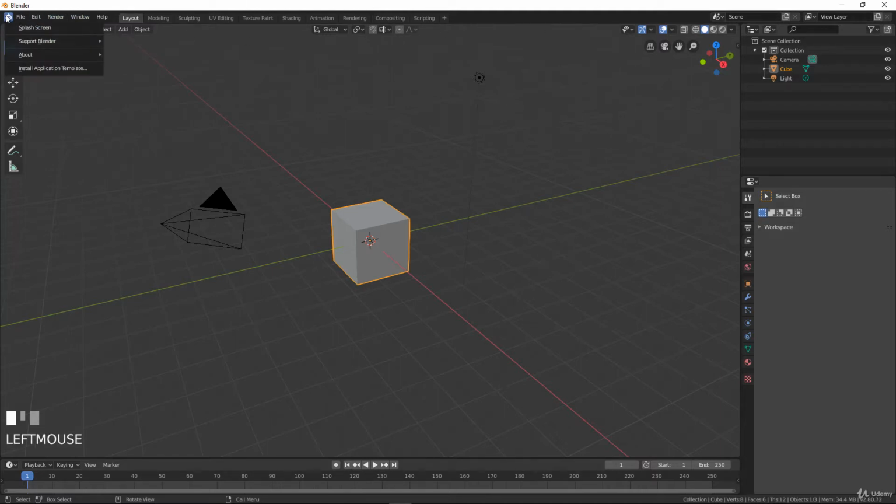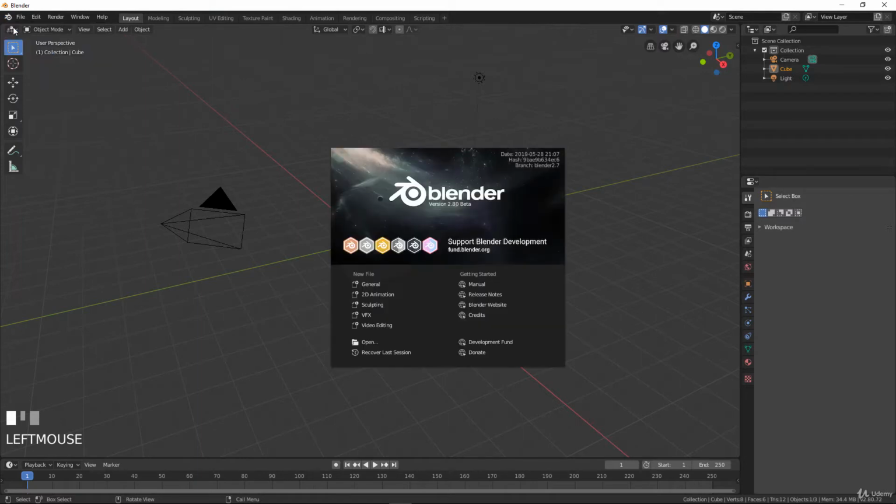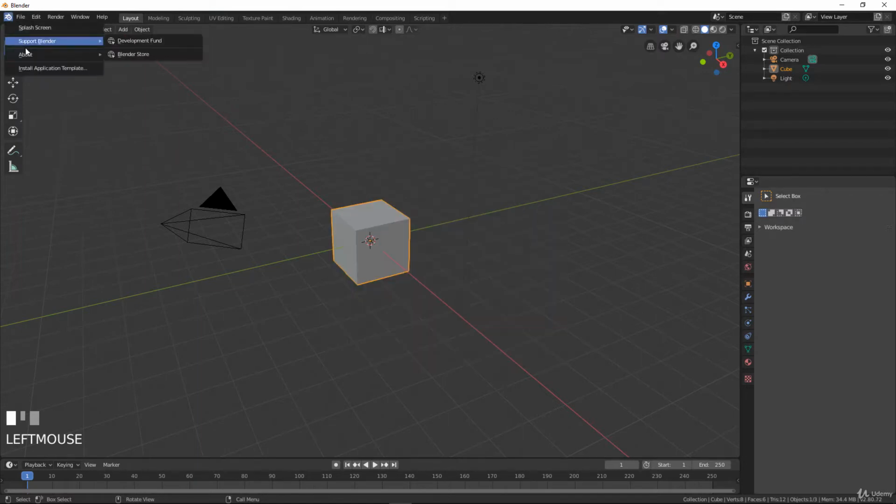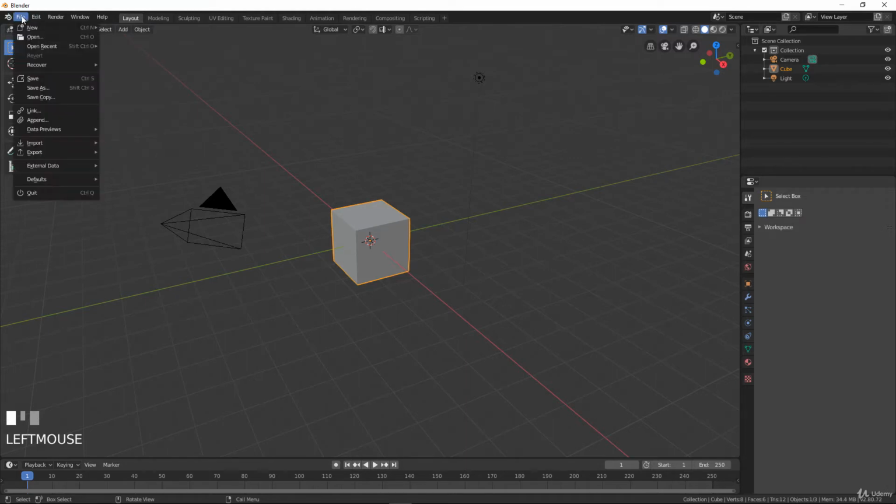In the first menu, you have the possibility to come back to your splash screen, for example, or see how to support Blender, the links to the Blender websites and the help. In the file menu, you have all the basic actions that you will find in a software, like Control S for save, Control Shift S for save as, Control O for open, Control N for new.